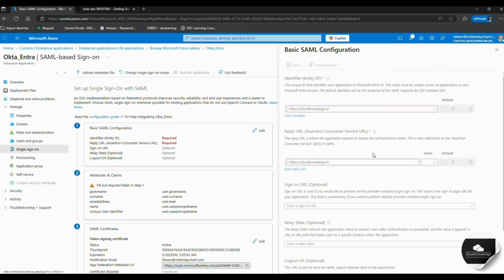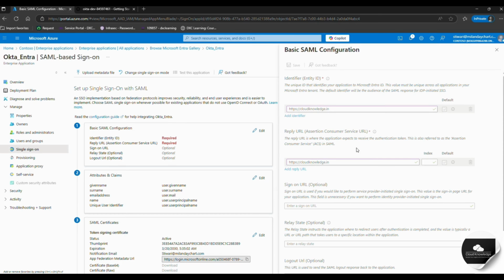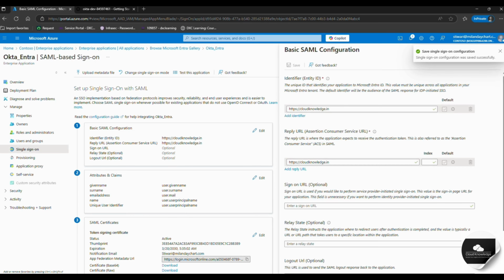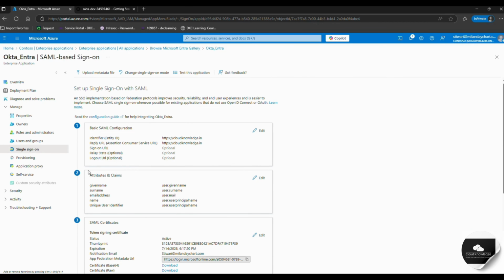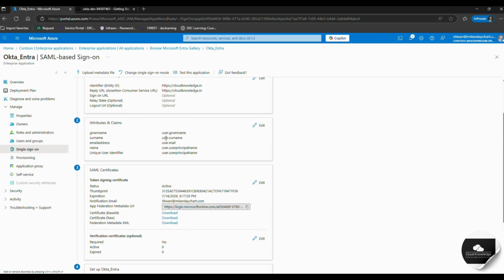Once it is done, based on this, it will generate a certificate, which is a Base64 certificate. Base64 is the security value, you can say, for that particular certificate. In the second section, you will get all the details of your attributes and claims that you have selected.